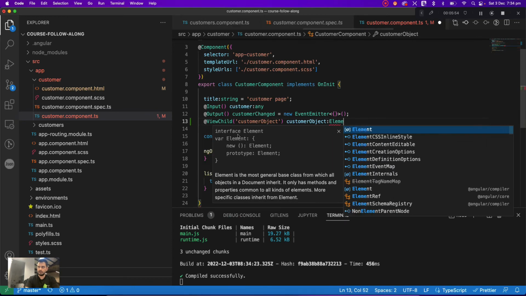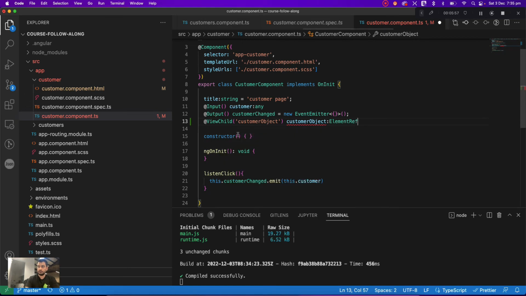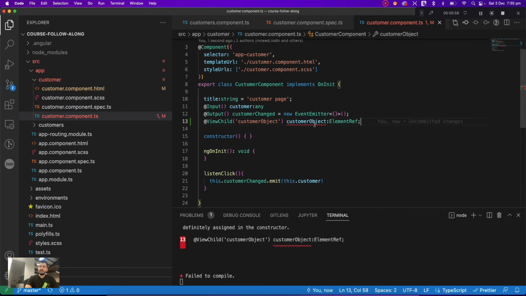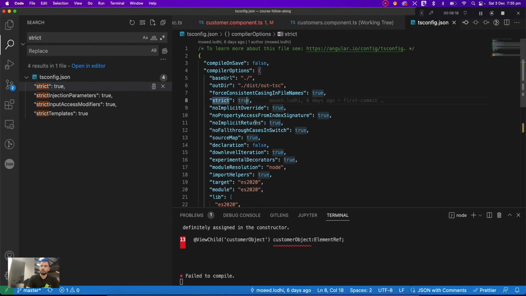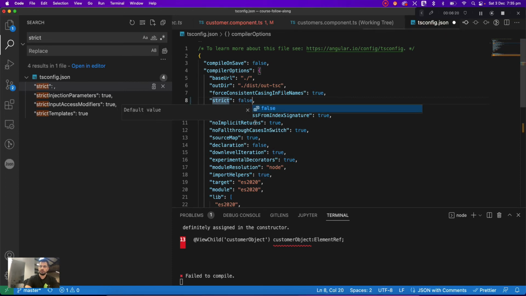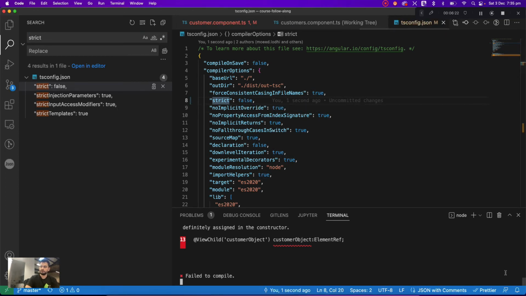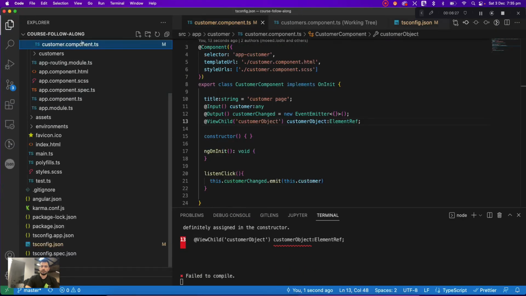It has to be ElementRef, like this. Now I am getting this error, and I told you guys in the previous videos that we have the strict option on, and because the strict option is on, it will keep on giving us this error until we give it some value. So the way to turn that strict option off is we just need to go to the tsconfig.json file over here, and we need to turn this strict to false like this, and that should technically get the job done.